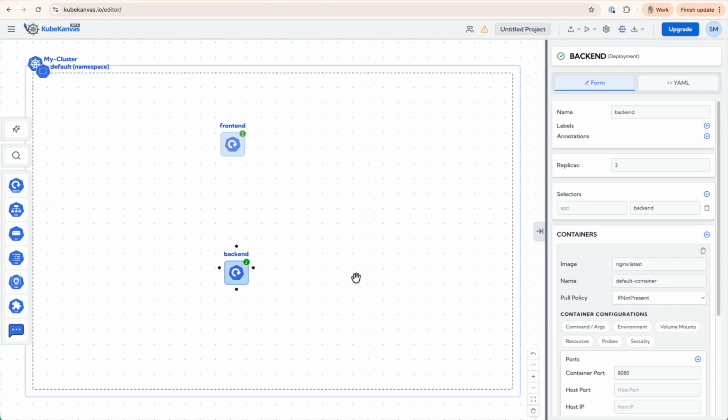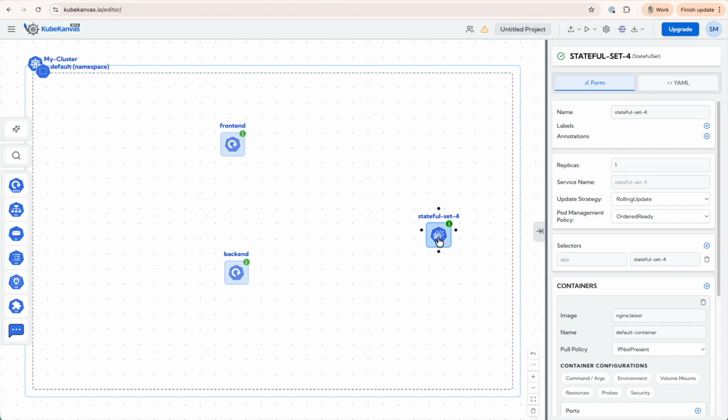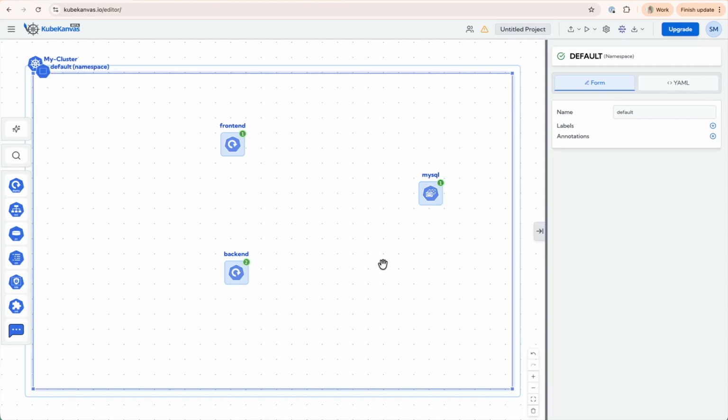And then the backend stores data in the database. So let's use a stateful set. Let's say I'm using MySQL. So the name is MySQL, the stateful set selector is also MySQL, and the image name is MySQL. So this is my typical setup.